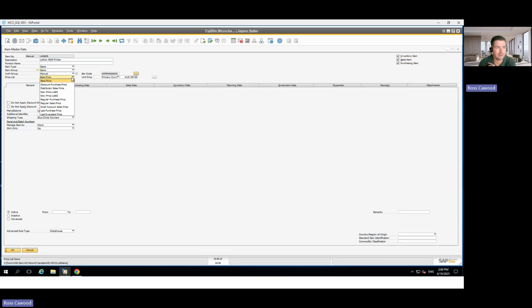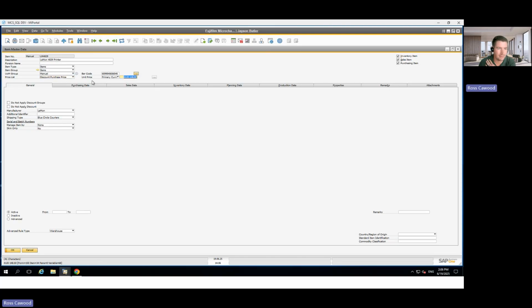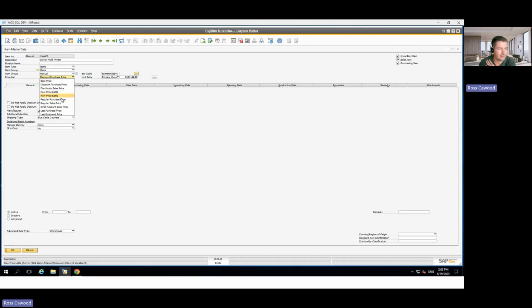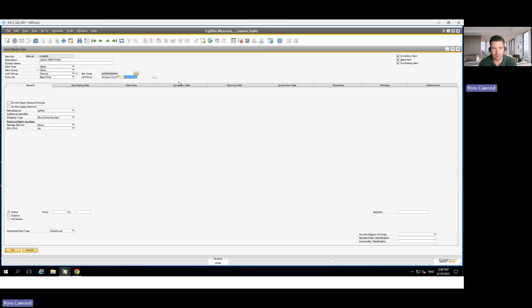So this is just a view. You can have all your different price lists here and actually view the different prices. If you look at that field, as soon as I change the price list, we can see the price changing here. I can also update the price directly from here. So if I wanted to change this particular price list, I could simply update it in this field.